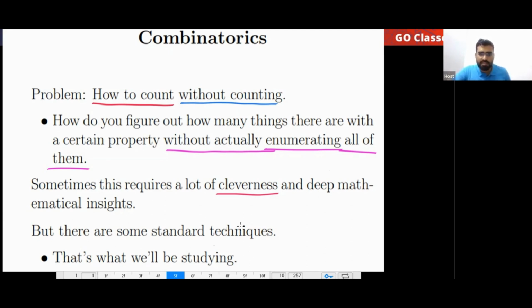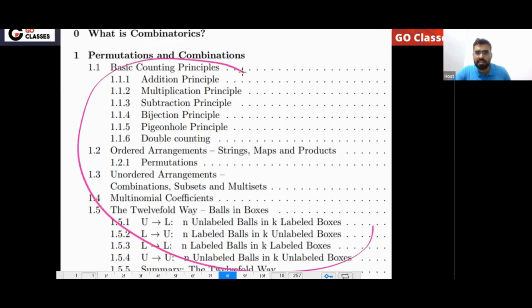Now in combinatorics, basically we have some tools. All of them are nothing but tools. These are techniques. In different questions, different techniques will be used. For example, in your house, if you want to cut an apple, will you use a sword? Will you use a needle? No, you will use a knife. Remember, a knife is a tool.